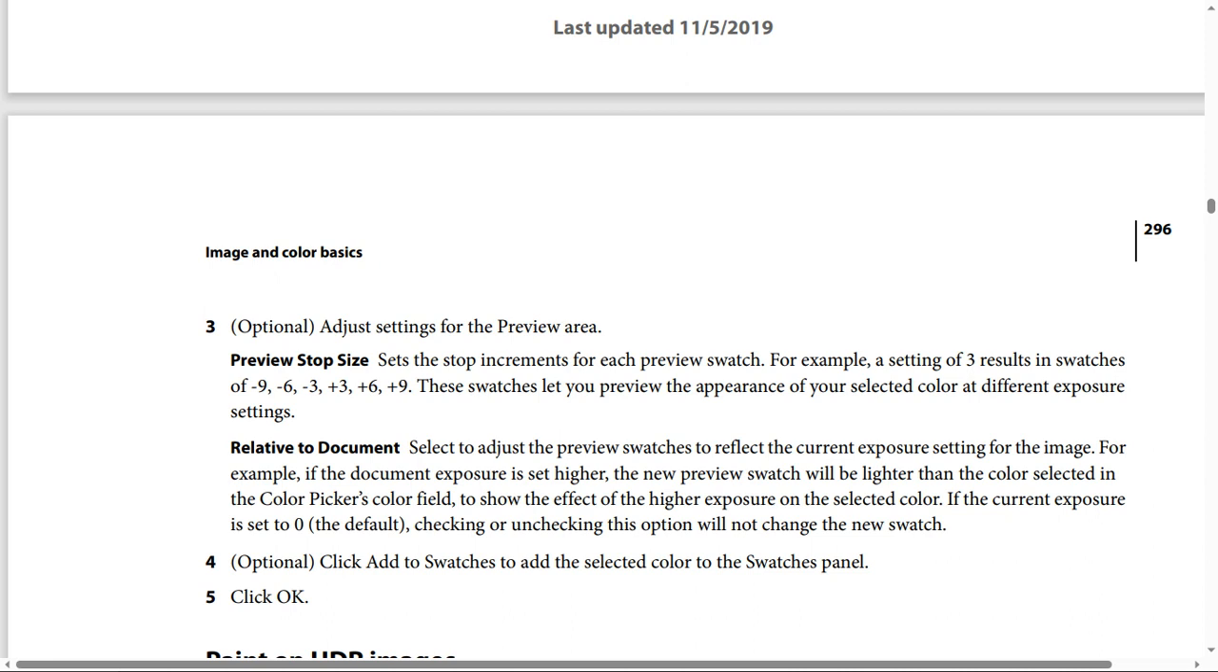It means select to adjust the preview swatches to reflect the current exposure setting for the image. For example, if the document exposure is set higher, the new preview swatch will be lighter than the color selected in the color picker's color field to show the effect of the higher exposure on the selected color. If the current exposure is set to 0, the default, checking or unchecking this option, by the way, will not change the new swatch. Step number 4, optional. Click Add to Swatches to add the selected color to the Swatches panel, then click OK.